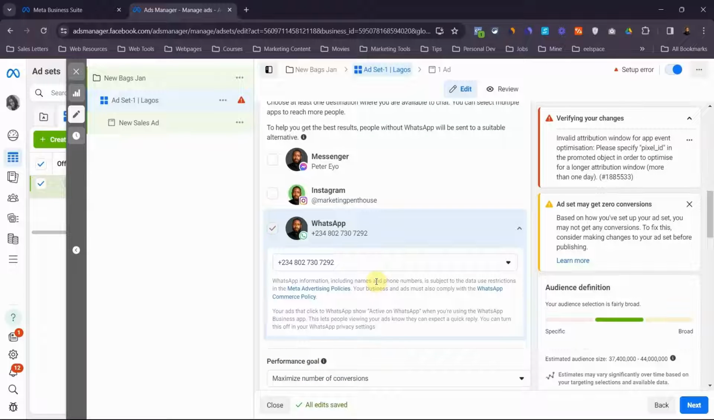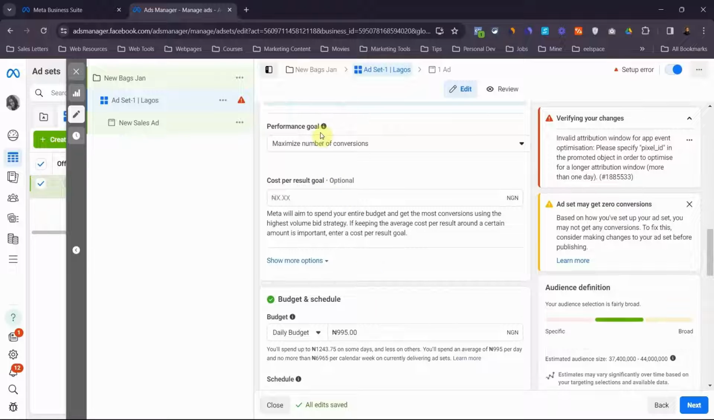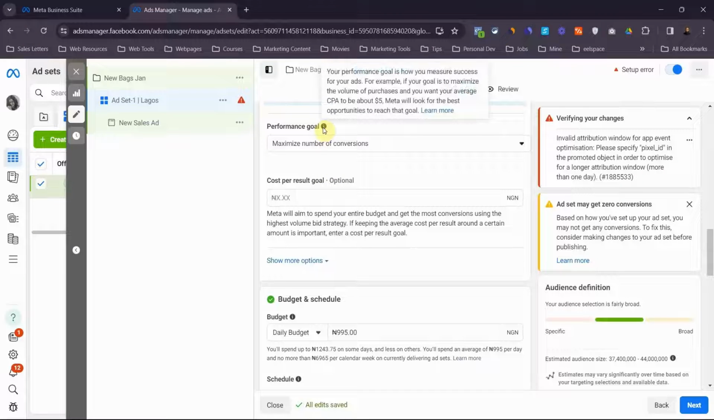So once you've done that, you want to scroll down to performance goal. If you toggle on this icon, you are going to see a notification. Performance goal is how you measure success for your ads. For example, if your goal is to maximize the volume of purchases and you want your average CPA to be about $5, Meta will look for the best opportunities to reach that goal.